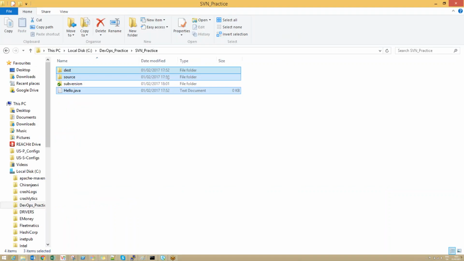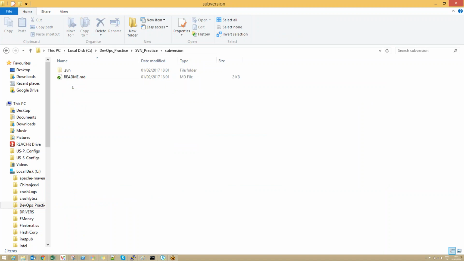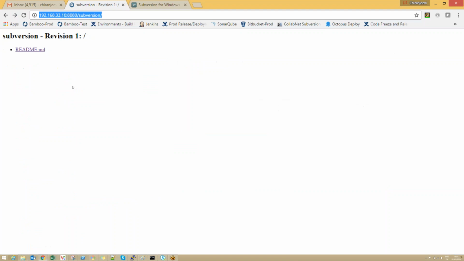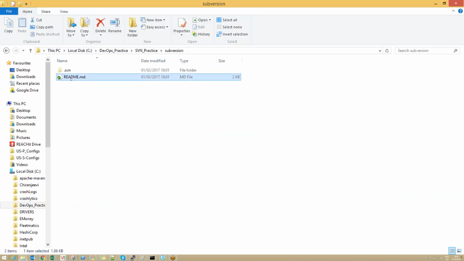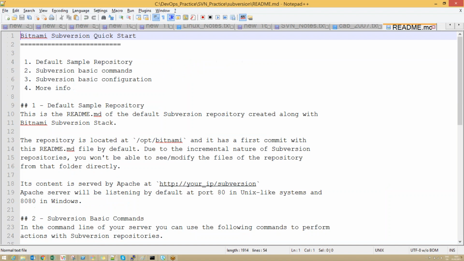Okay, this is successfully checked out. So what exactly does successfully checked out mean? Can you see the Subversion folder here? This is your repository. Whatever you see in the browser, you can see the same thing over here. Readme.md, can you see this? And the file can be opened. So you could successfully download the file from your repository.